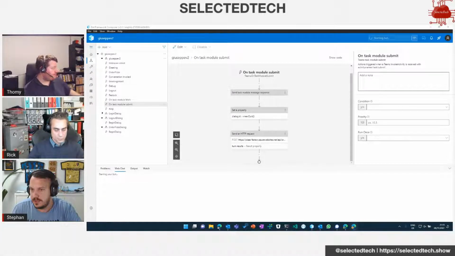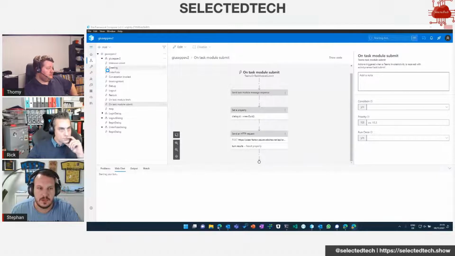And we see in here we have more triggers, and then the task module. So in here we have that order pizza trigger, and within that order pizza trigger, we just basically send out the hero card to the user.